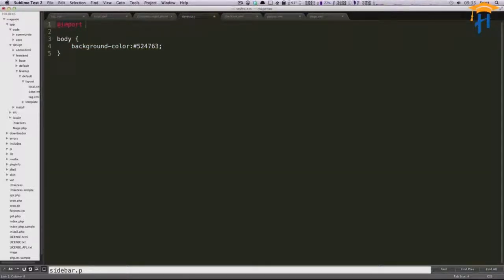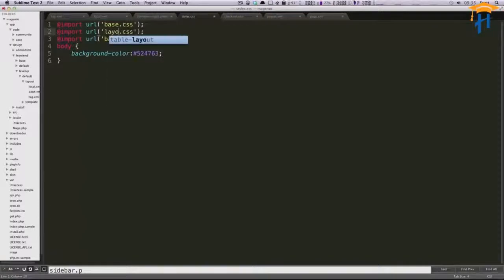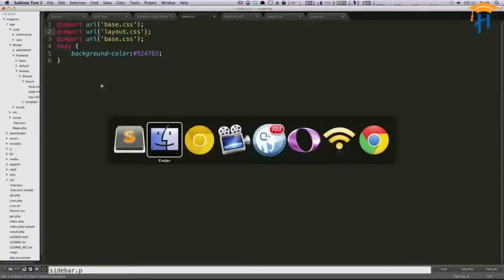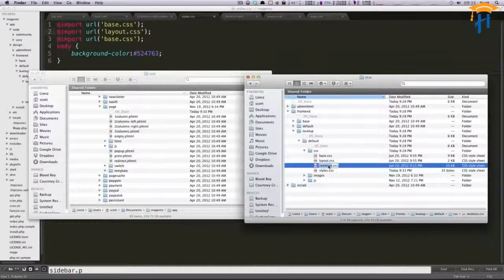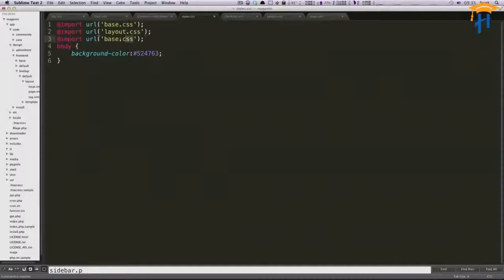So I'm just going to do import and then URL. And because these are in the same folder, I just have to have it like that, base.css. And now I'm just going to copy and paste this 3 times. I'm going to put layout, and then not table layout. And then I'm going to put skeleton.css as the third. And this CSS file should be right away easy to use, or ready to use.